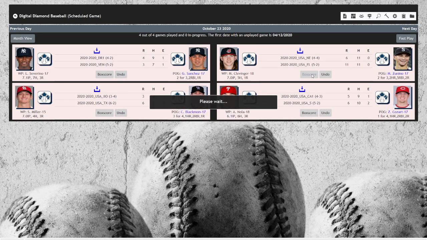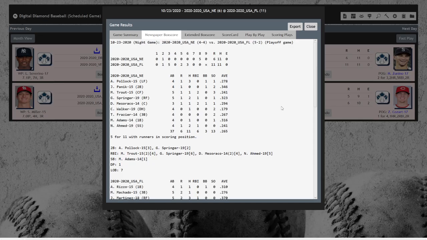Let's go to this one. Florida beats up on the Northeast squad, 11-6. For the Northeast, A.J. Pollock with 3 hits. Mike Trout knocked in a pair. Springer with 2 ribbies and 2 hits and an RBI. Devin Mesoraco with a hit and 2 RBI. Nick Ahmed, 2 hits and a ribby.